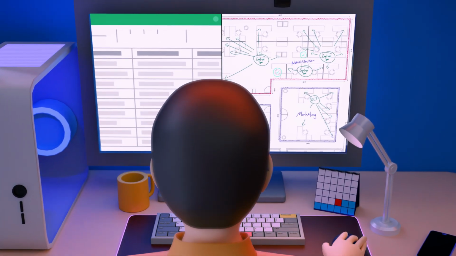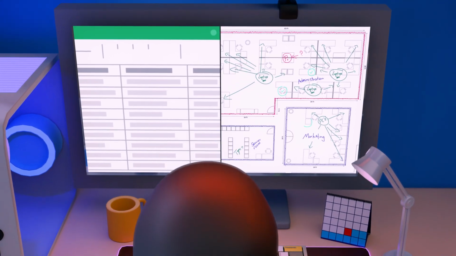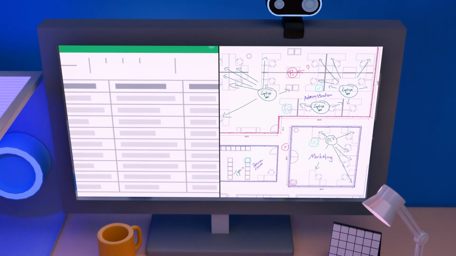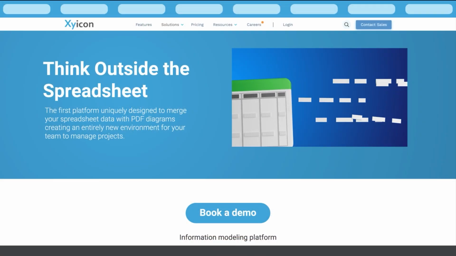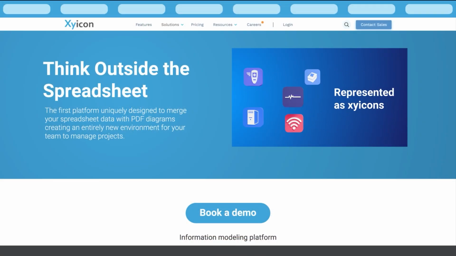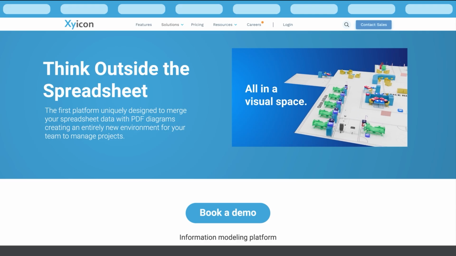These decisions cannot rely on isolated data in spreadsheets or notes made on a PDF floor plan. Mistakes could result in costly change requests and project delays. Bob needs a unified platform, a single source of truth to streamline his planning process.